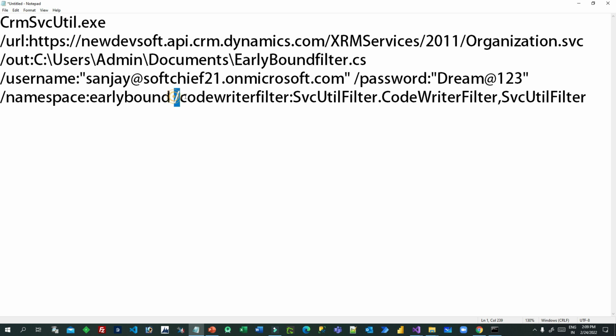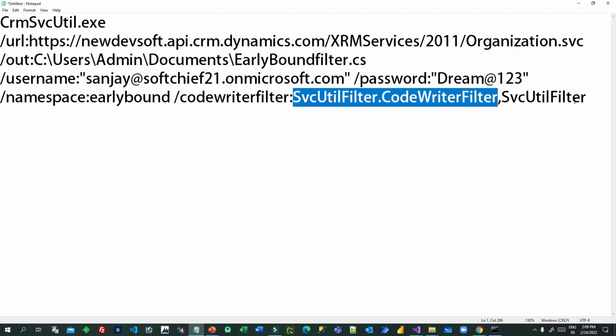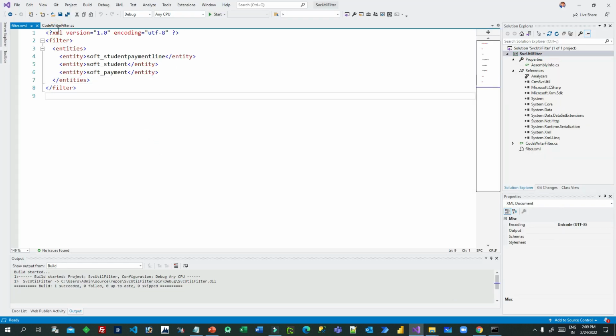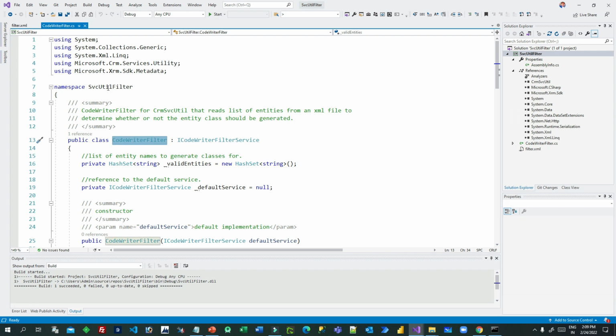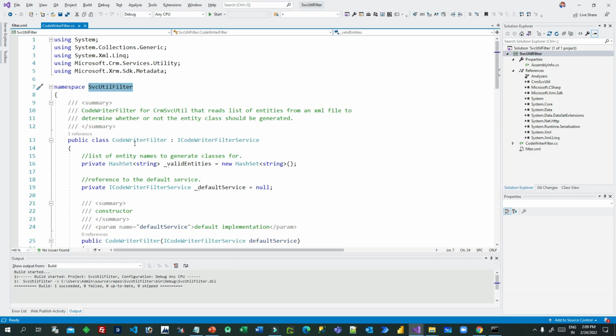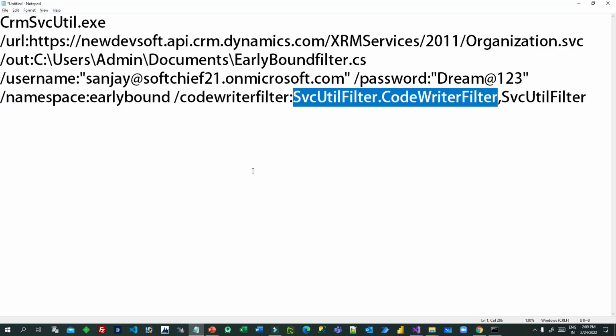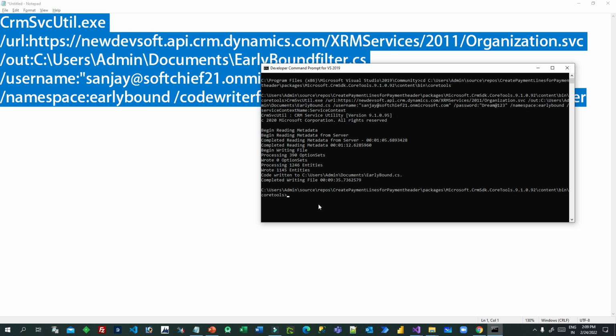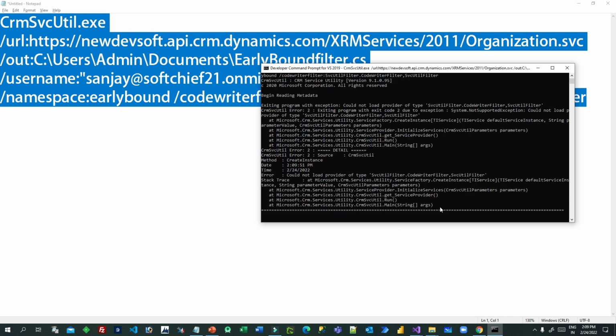But at last there is another argument called code writer filter, and you have to use the class name of the extension: SBC util filter dot code writer filter, and SBC util filter. This is the class name. If you check here, SBC is the namespace, SBC util filter, and we are calling the code writer filter. This is the class. Now I want to run this, so I will copy this and go to here and paste and enter, right?